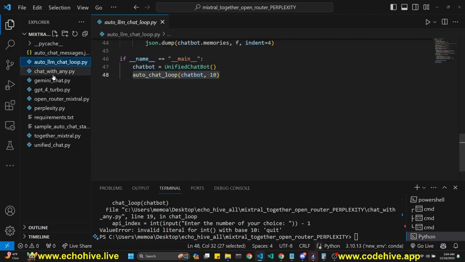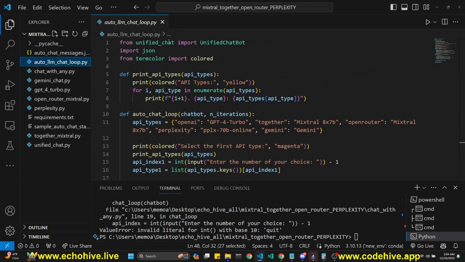Now let's take a look at the real beauty, which is the auto LLM chat loop.